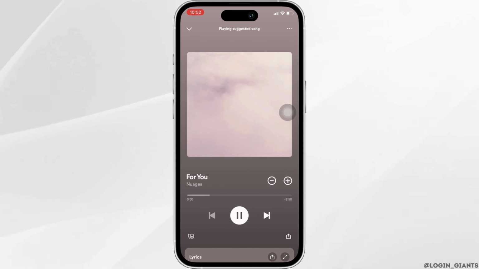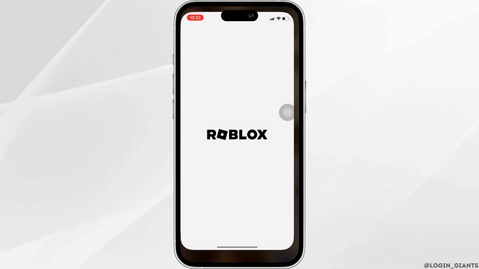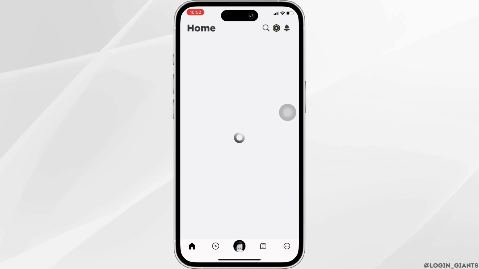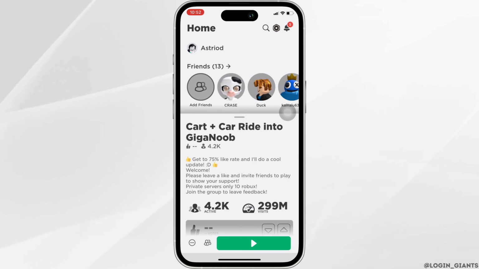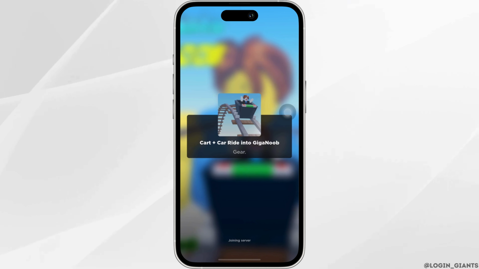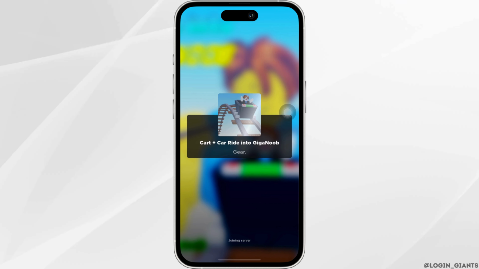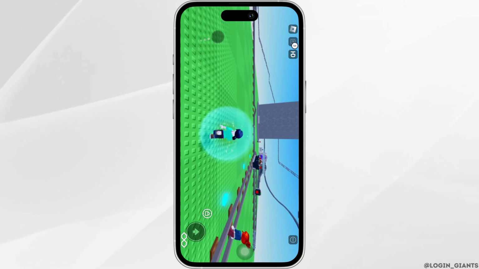Once you have played this song, go back and head over to your application Roblox. Make sure that you are logged into your specific account. Now what you want to do is head over to any of the games that you want to play. Tap on this play icon at the bottom. Wait for a while for it to connect. There you go, your Roblox game has been started.